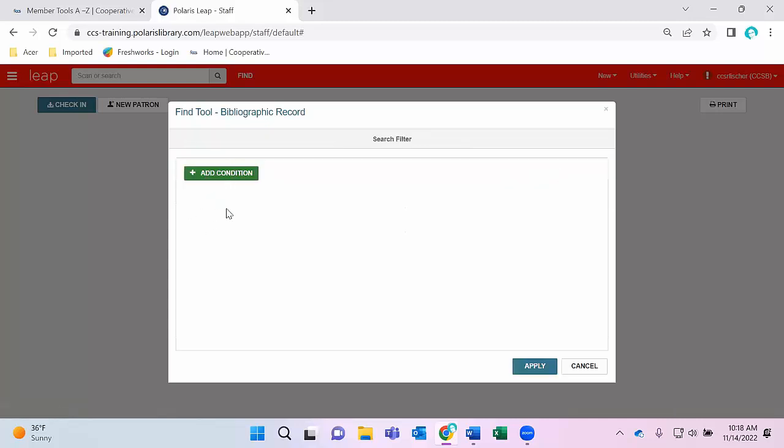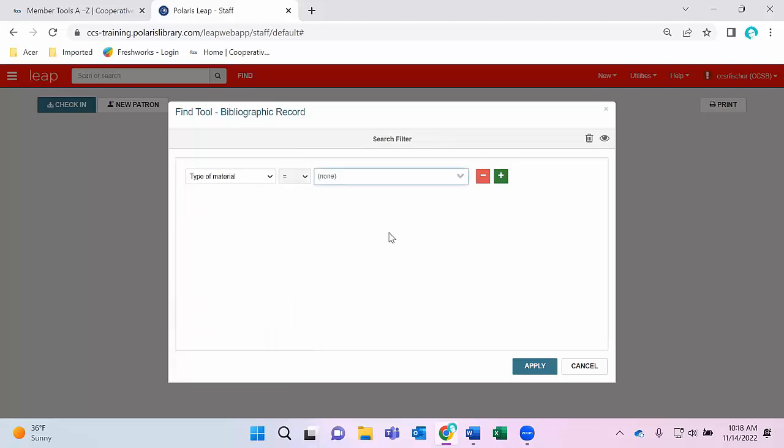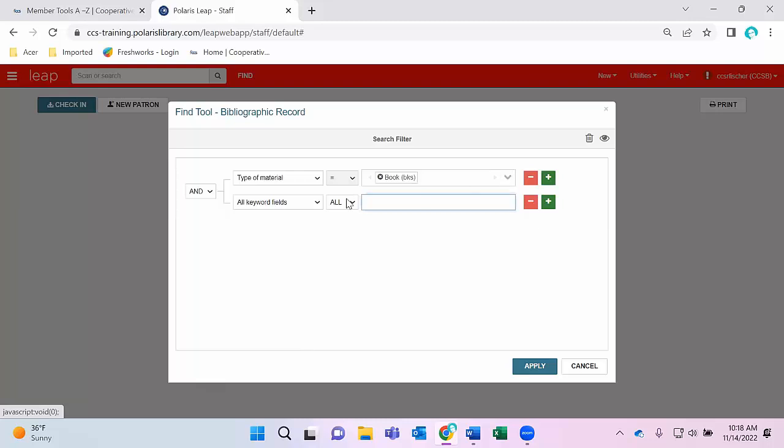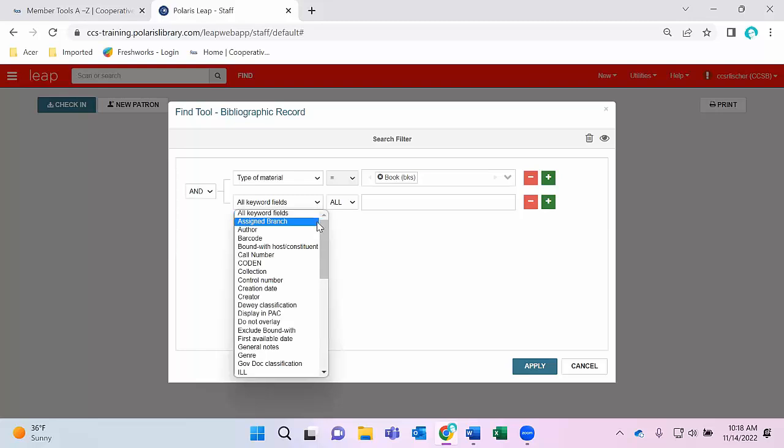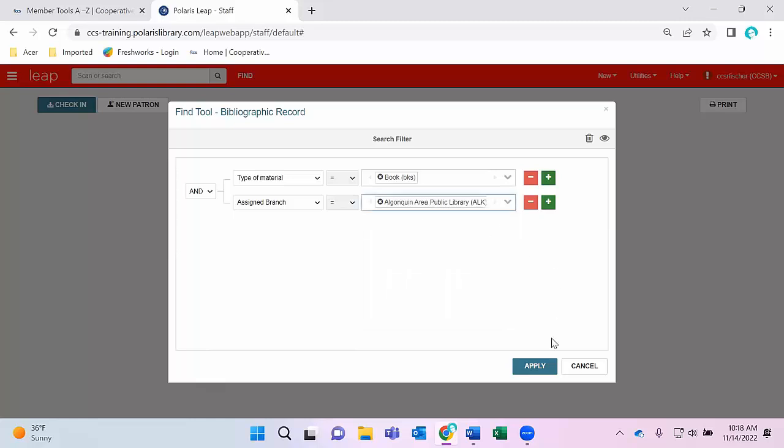One of the nice things about the Find tool in Leap is that you can add a lot of additional conditions for filtering that would require a power search in the client. So you would click on Add Condition and then open the drop-down menu. So I'll select type of material as book, and if you'd like to add an additional condition, you press the plus sign. It allows you to use the Boolean operators and, or, not. And I'll just select an assigned branch. That will be the assigned branch in the item record, and then press apply.